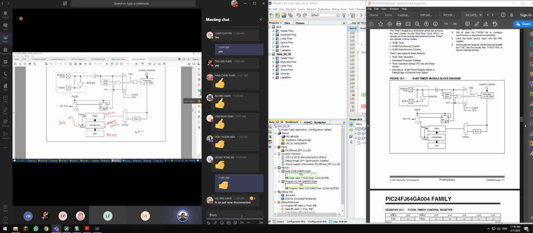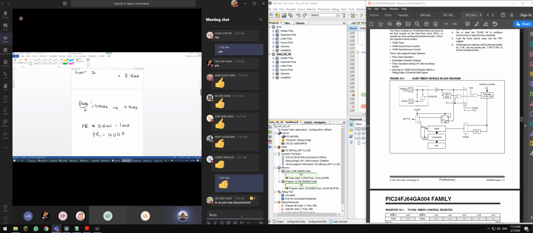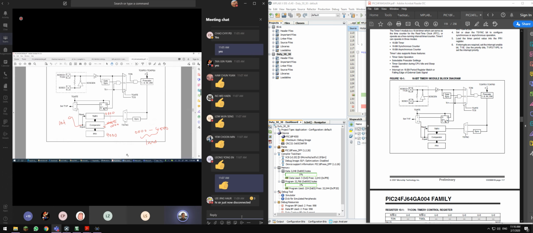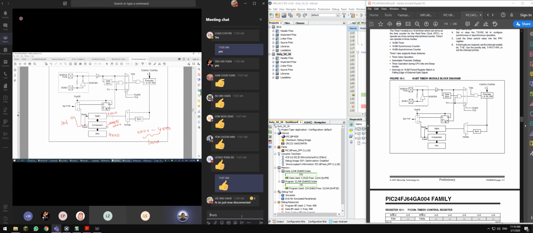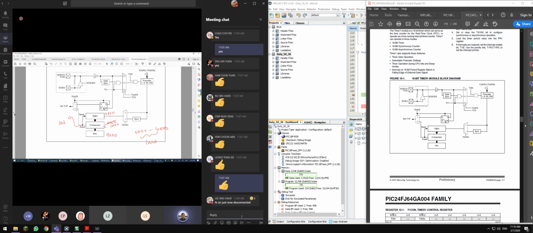So this means 0, 0, 0, 0 until 4,000. This time is actually 1 millisecond based on the calculation that we did just now. PR multiplied by 0.25 microsecond equals 1 millisecond, and PR is 4,000. So it's very straightforward. Am I right or not, class? It's easier compared to PIC 18. Basically, PIC 24 is easier than PIC 18. Okay or not? Then after that, same mission. How about the interrupt?